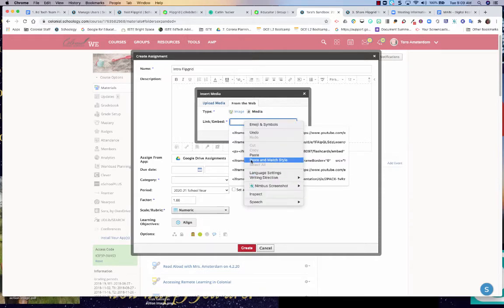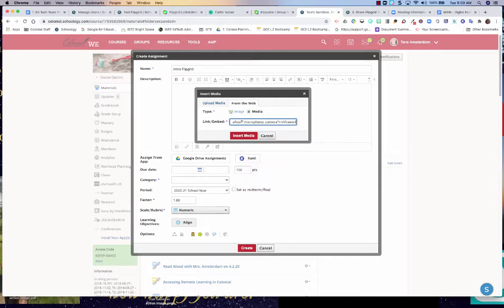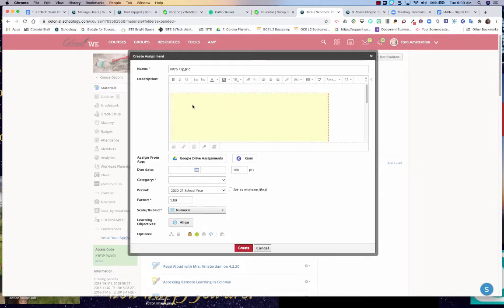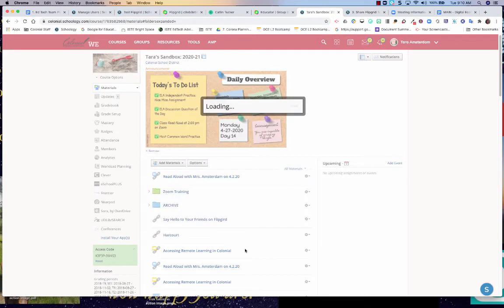I'm going to paste in this HTML language. I'm going to hit insert. I'm going to get a yellow box. That is okay. Category, since this is an introduction, I'm going to make this ungraded, but I'm going to turn off submissions because I don't want the students to see that submit button on the side, and I'm going to turn off comments. So I'm going to hit create.